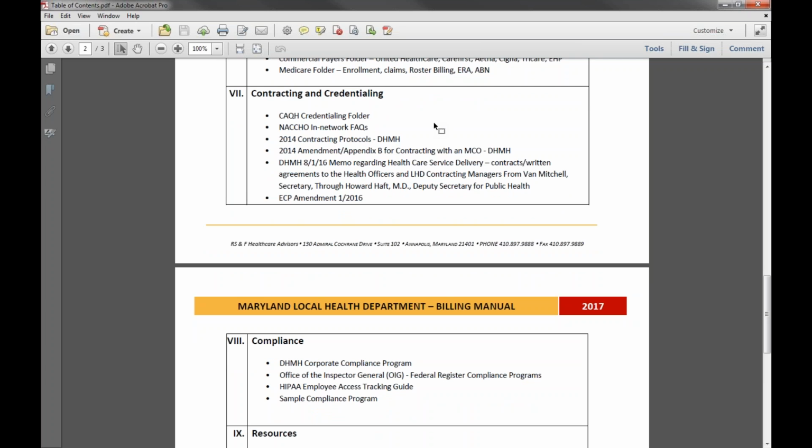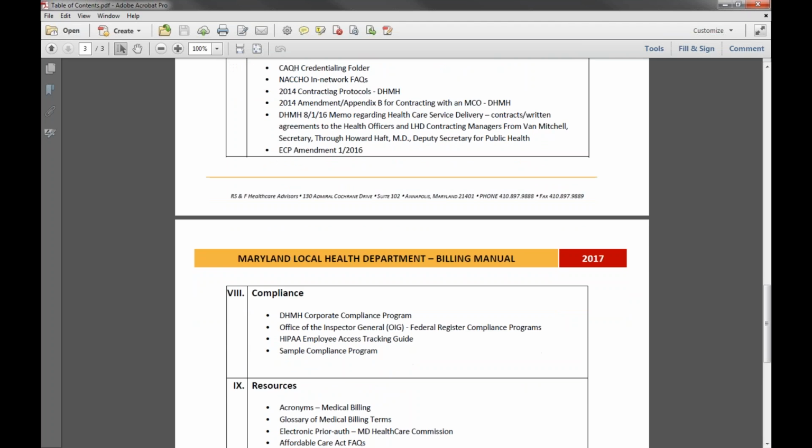Section 7 is on contracting and credentialing, and of course you can bill. There are some self referral things that you can bill for, and the MCOs have to pay you. But for the most part, if you're not contracted with the payers, you're not going to get reimbursed. So we go quite a bit into this about the credentialing process.